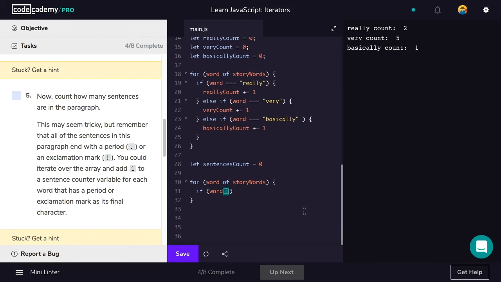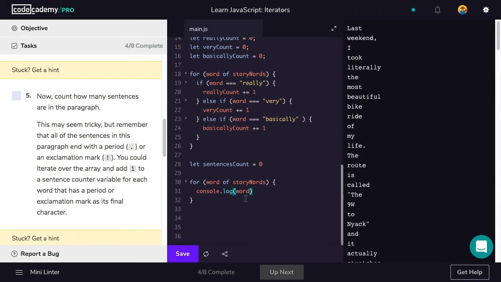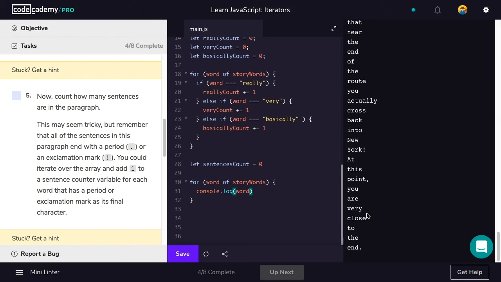So remember, when you're working with arrays, or strings, this is actually a string. Let me prove it to you. Console.log word. So what do you expect to see here? And we're seeing what we're currently iterating over. So it's looking at the first element, second, and so on, all the way to the end.